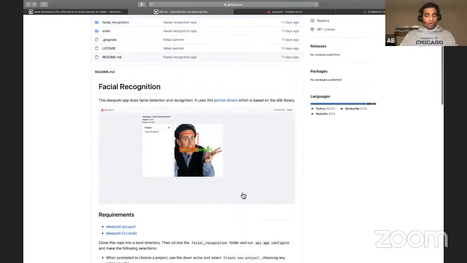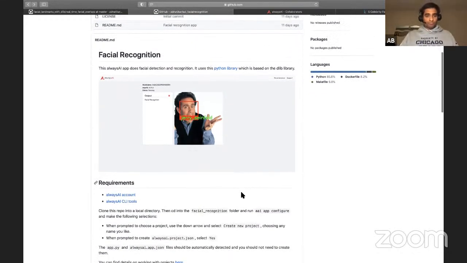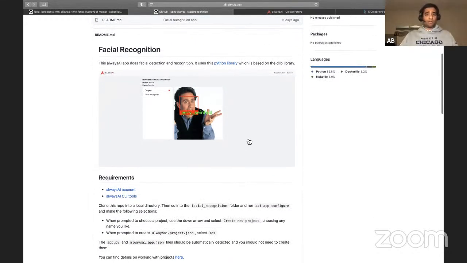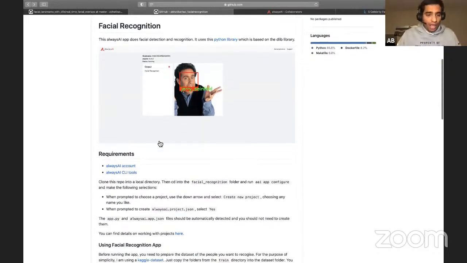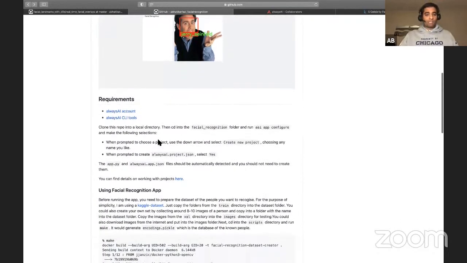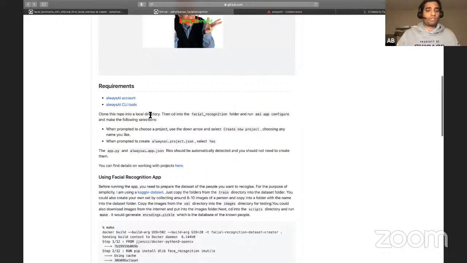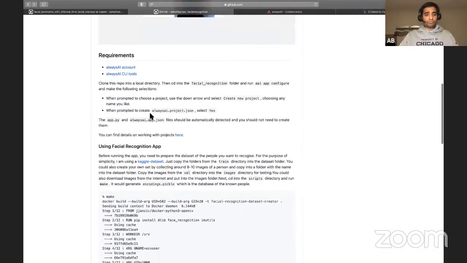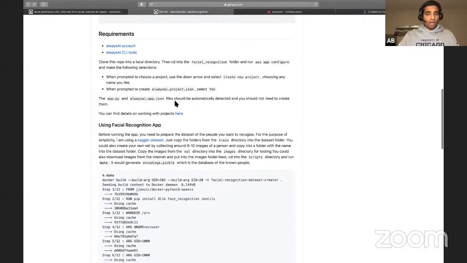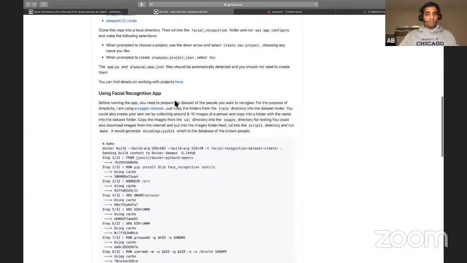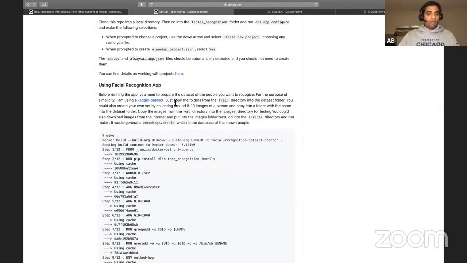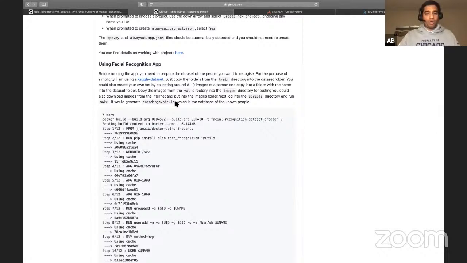Coming back to what we're going to do today. In this repository, this is an Always AI project. So you have to install the Always AI and CLI tools, and then download this repository. First thing, we have to create a data set of known people.